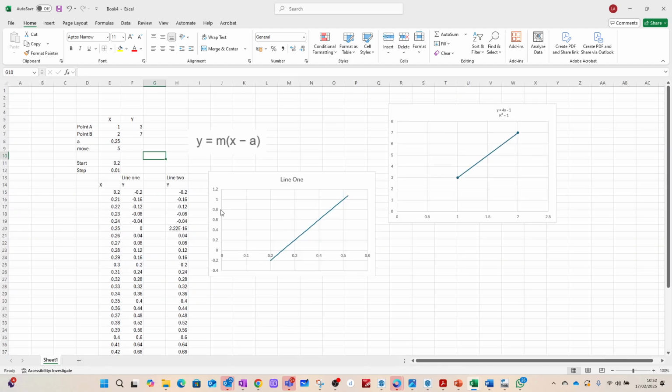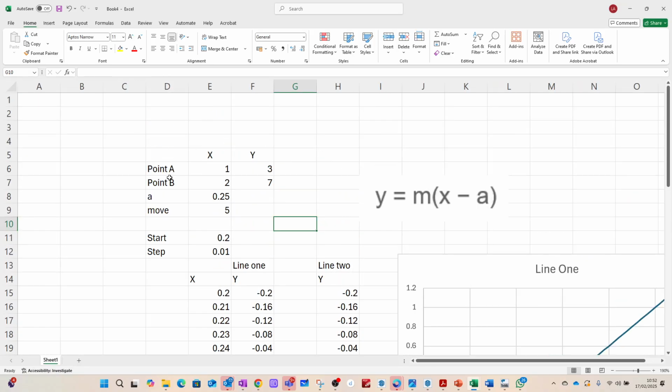So we've now got a second line. Now what I'm going to do is have move, and I've actually got a cell called move already. I put the number 5 in there just now. Imagine that I write this equation as y equals m open brackets x minus a minus move. Enter. I'm going to give that a wee shot. Okay? Is that what you guys got?